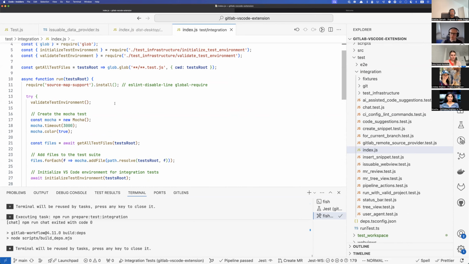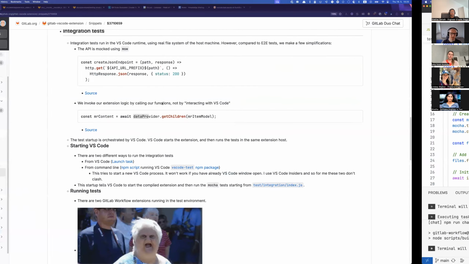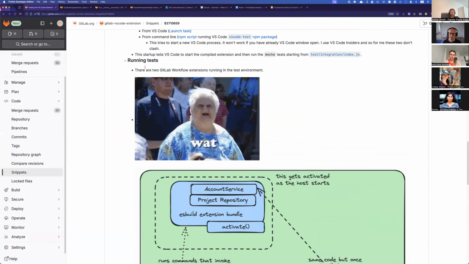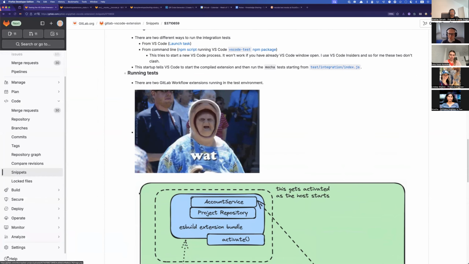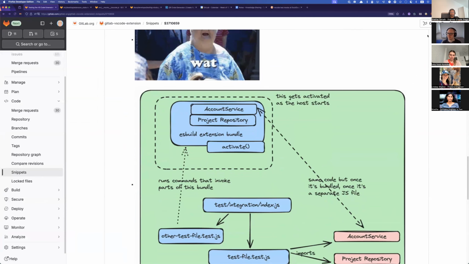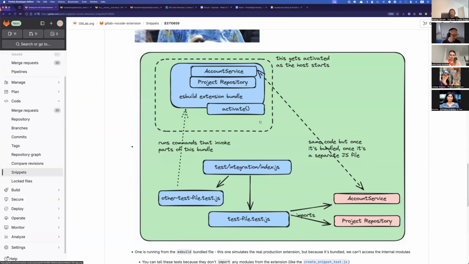Mocha test framework from scratch in the VS Code, and then runs the tests alongside it as another, I guess, process. And the interesting thing why I'm mentioning it is because we do have two extensions running in that integration test environment. This is how people feel when they see it. And the two tests are actually, or two VS Code extension instances. One is the one that runs from the ES-built bundle.